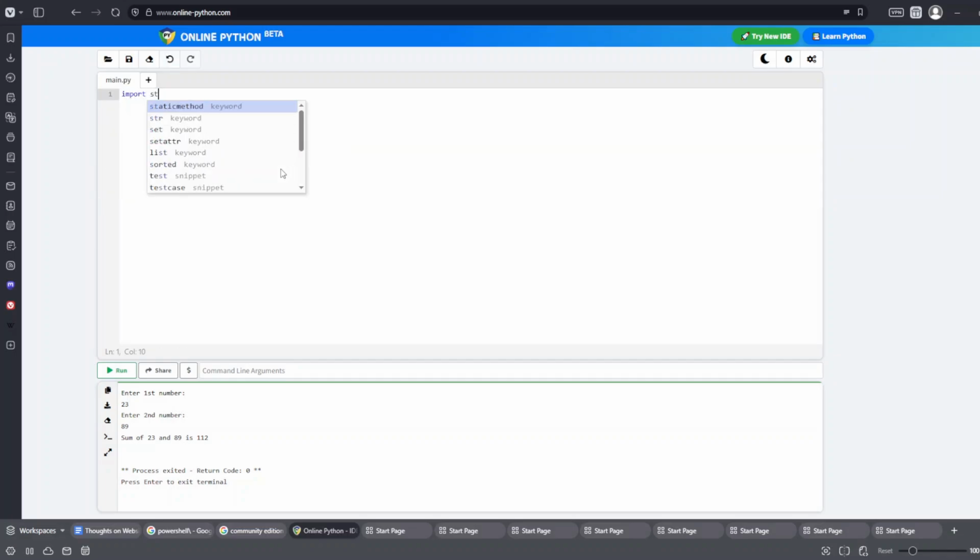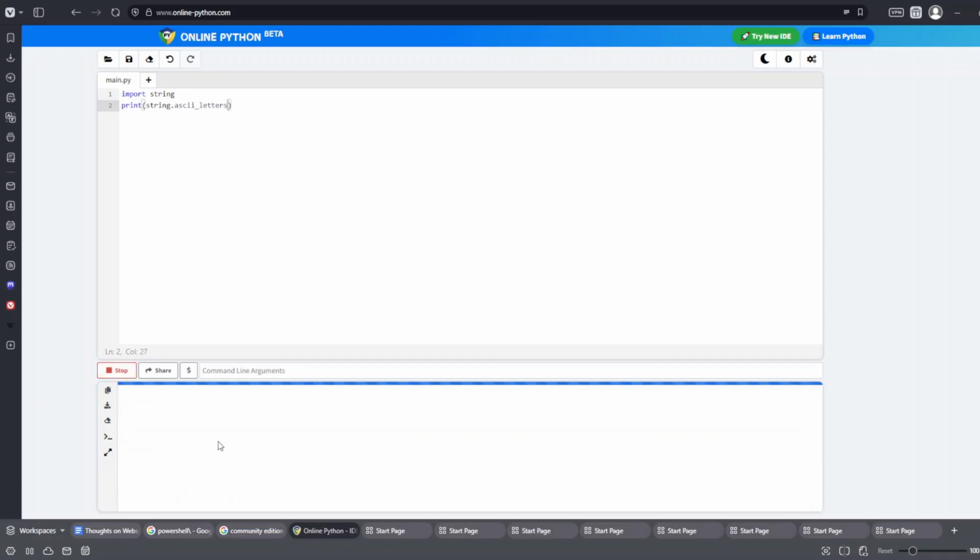So import string, just string. Print string dot ascii. So this is what I did last time, right? This is something I pasted last time. Then, as I was saying, class car. You can inherit. There is something called inheritance, but that's for later.